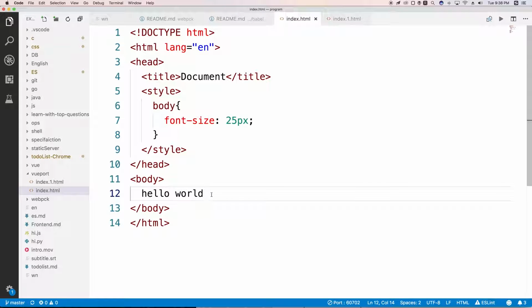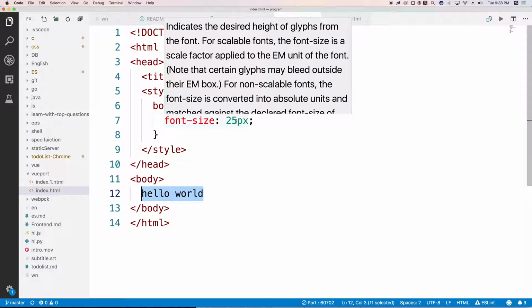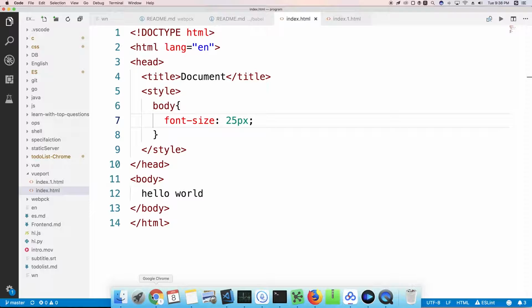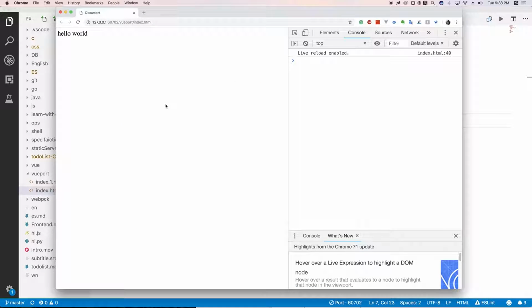As you can see, this is a very simple HTML file, and I have some text in the body and I set the font size to 25 pixels. If I load this web page on the browser, as you can see, everything is okay. But if I try to load this web page on a mobile device, there is a problem.